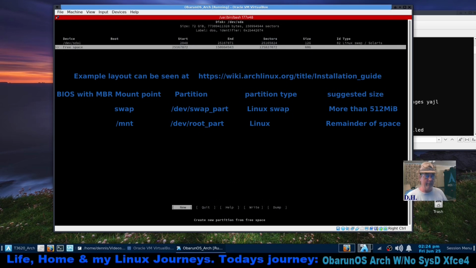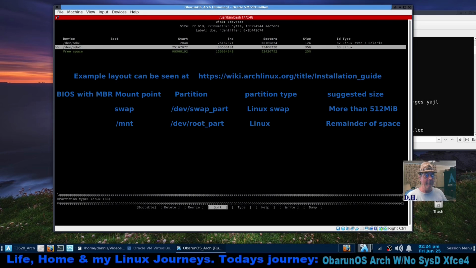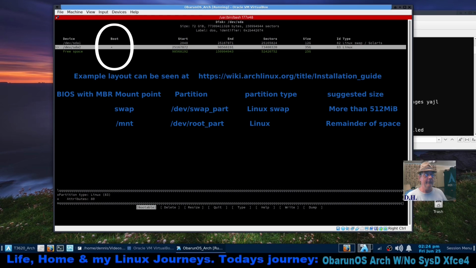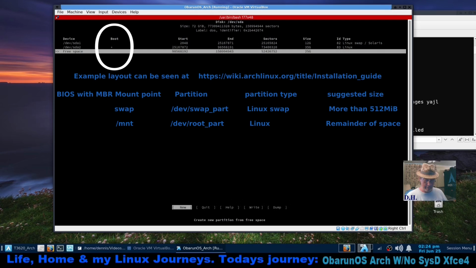All right, so I'm going to arrow down now and say new. Let's give this 35 gigs. There we go. Now I can spell 35. Press enter, primary. Most important right here, up at the top, you'll see the bar that goes across is highlighting sda2, which we just formed. We're going to slide over to bootable and press enter, and you'll see an asterisk come up underneath there, so you're good. I'm going to arrow down to the free space there and press enter and enter and enter.